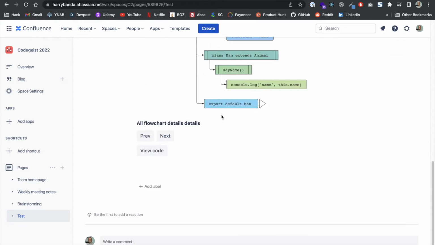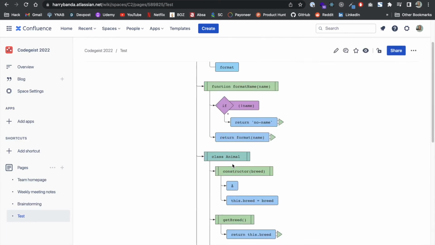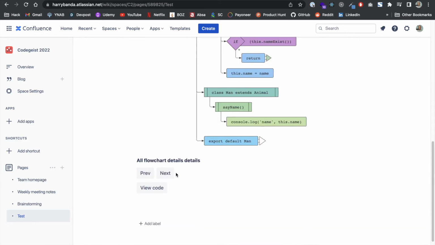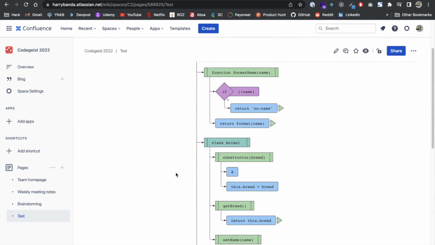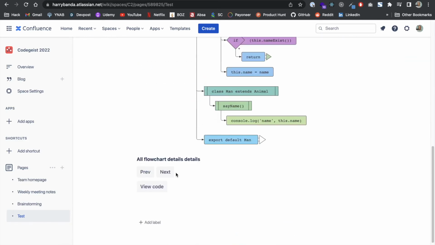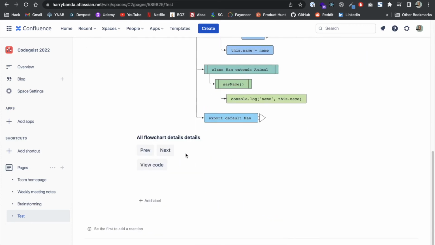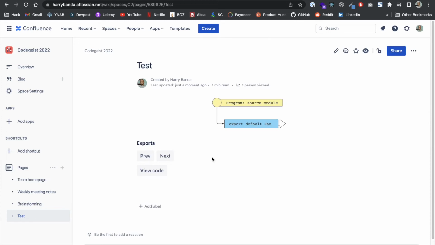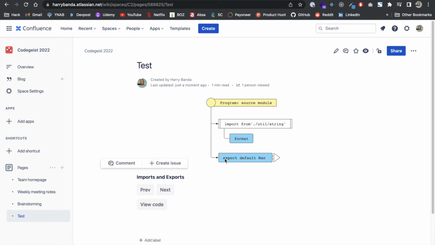From here, you can see two buttons, previous and next. These buttons iterate through different abstraction levels for this code. The first abstraction level shows all the details. As you iterate through this, if I press next, you'll see that we only have exports. So here we're only showing exports. If you press next, we can see that we have exports and imports of the same code.